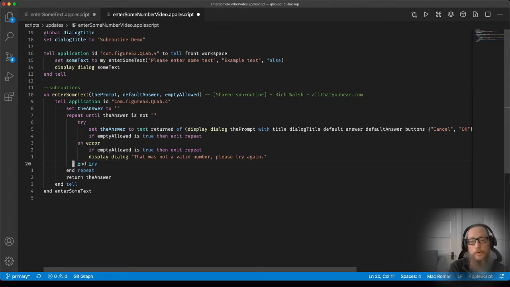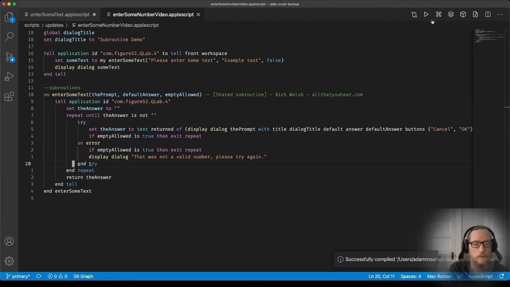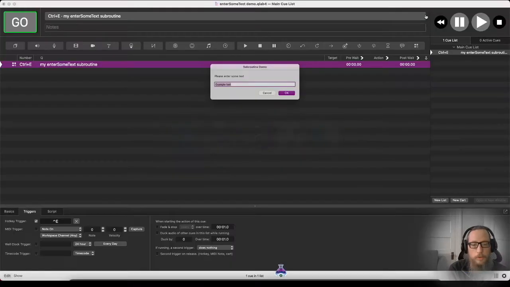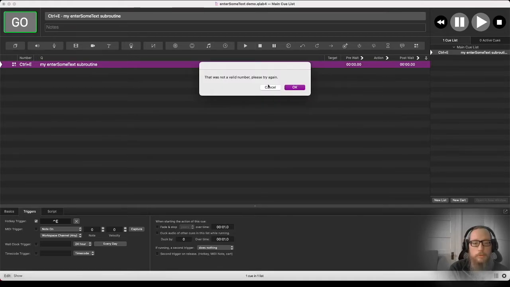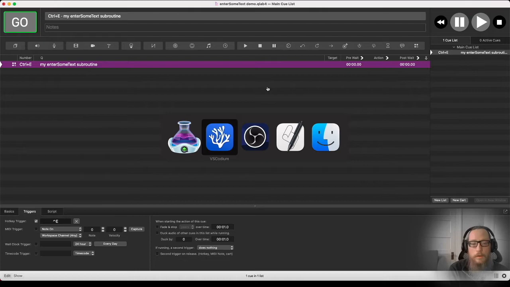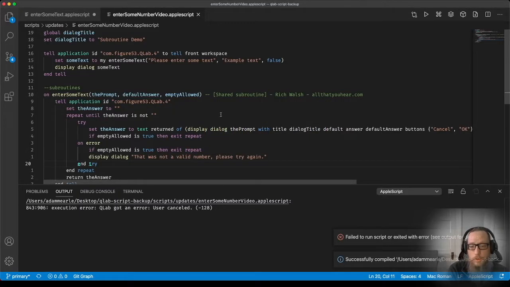Going back to the code, this should now be set. I think we're ready to give this a try. So we're going to go ahead and save this. Let's compile it. It compiles without errors. Let's try and run this. We'll switch back over to QLab. It says, please enter some text. You know what? Let's go ahead and change this. Let's cancel out of that. But we saw that the cancel message works, so that's nice.